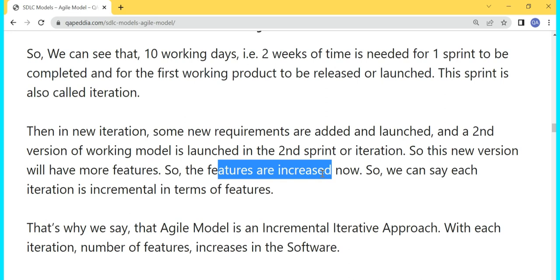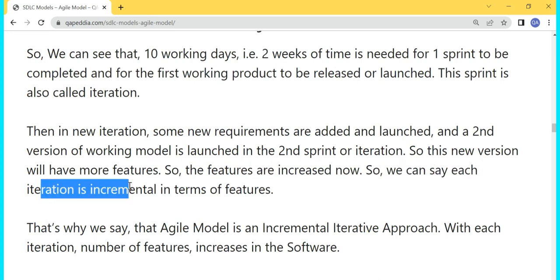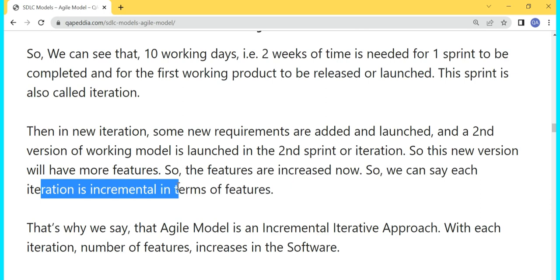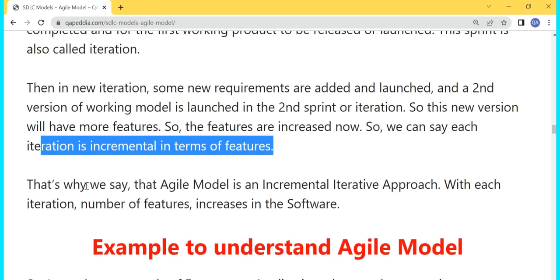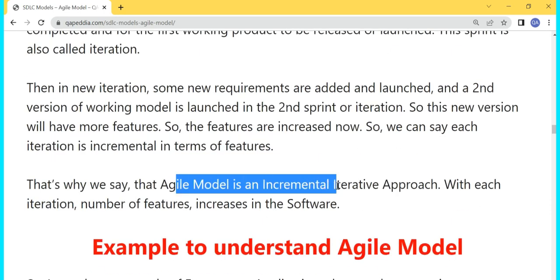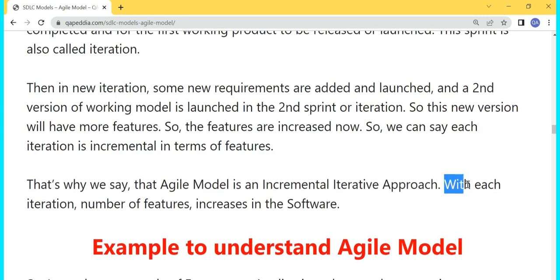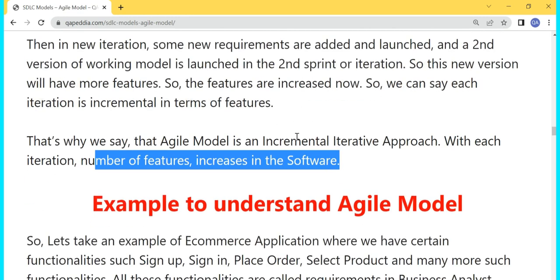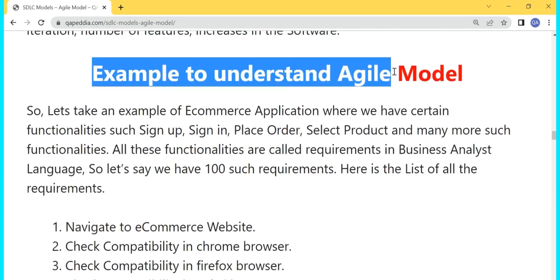So as the iteration is passing, the features are getting increased, and that is why we say that with each iteration the features are getting incremented. So we can say that each iteration is incremental in terms of features, and that's why we say that agile model is an incremental iterative approach. With each iteration the number of features increases in the software. So if we want to understand this thing, then we have to take one example, and with the help of this example it will be easy for us to understand agile model.